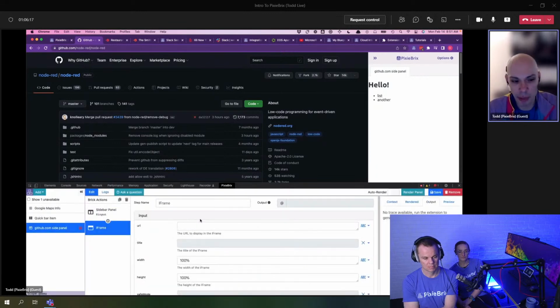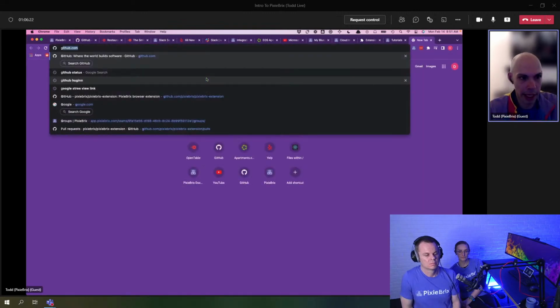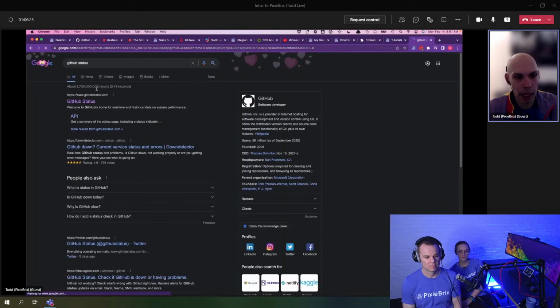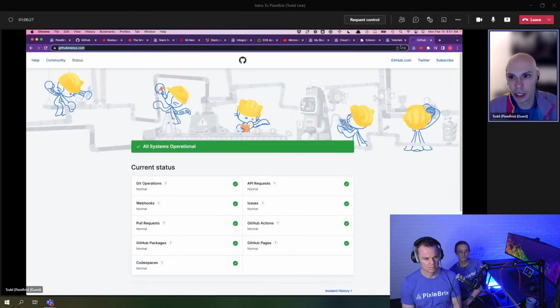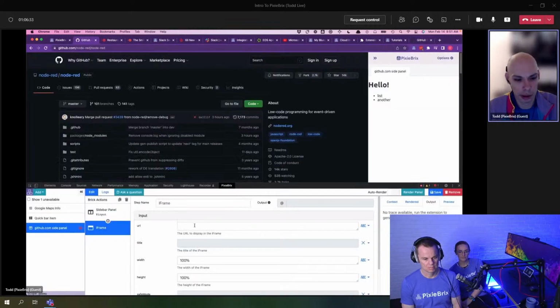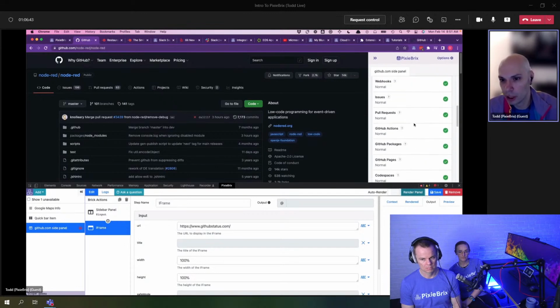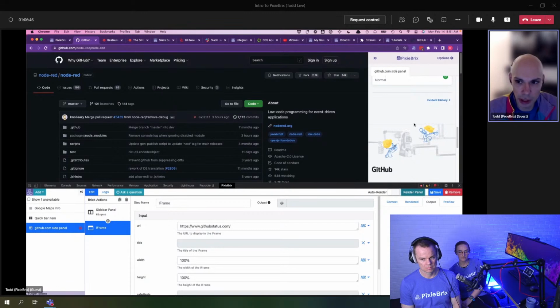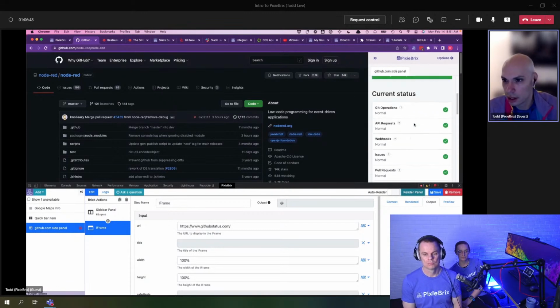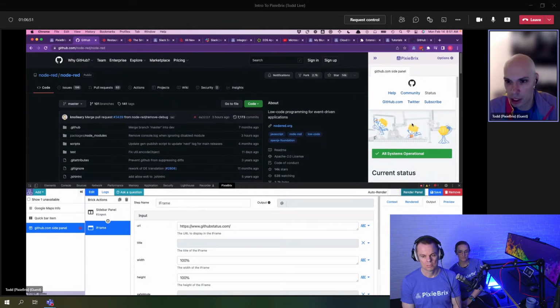One of the more powerful things you can do with PixieBrix is embed an iframe into any page, and that URL can be based on the context of the page. One of the fun ones that I do for GitHub on our repository is grab the status page for it and plop that in. So whenever I'm on GitHub and I open up this side panel, I can just see the current service status for GitHub. In case some of our continuous integration or other things are failing, I can see the current status without having to jump over to their status page.